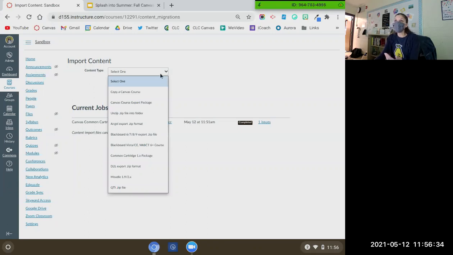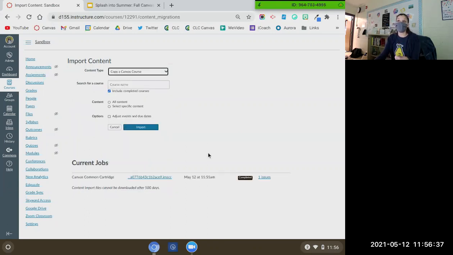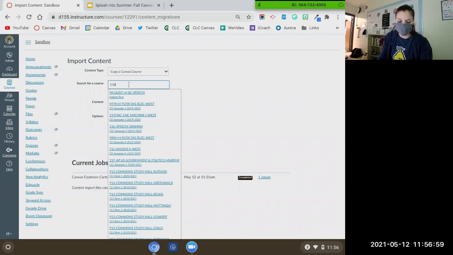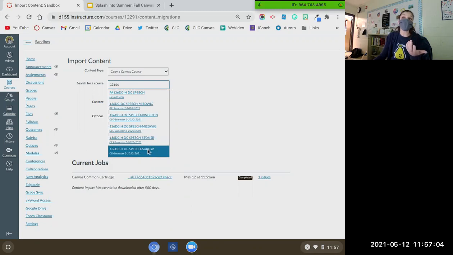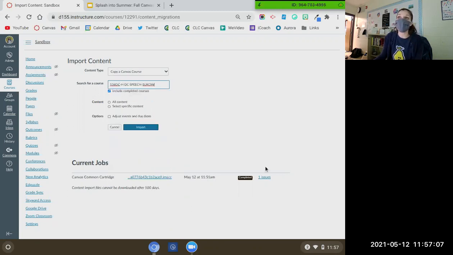So what I'm going to do is copy a Canvas course. From here, you're going to be able to search your courses, and you'll see that you've got a list here, and it lists it by semester. So if you click on that, you should be able to see fall 2020. You should be able to see previous years if you've used Canvas for a little while. I have a different view because I see a lot of things. So here we go. For me, I typed in my course number. If you know your course number, you can also type that in. And so now you can see I've got my course.